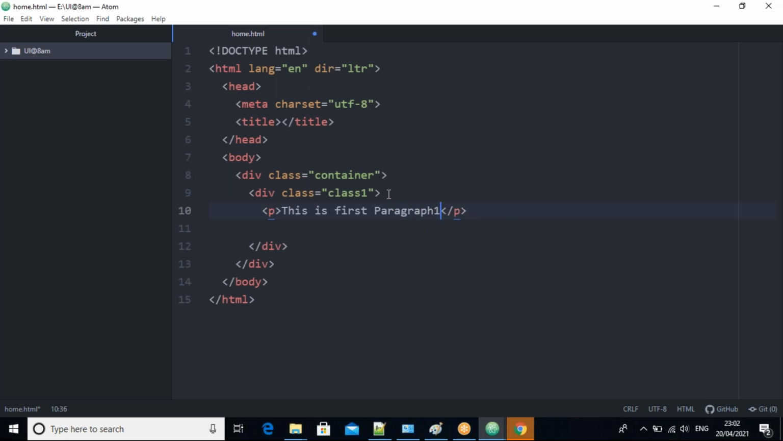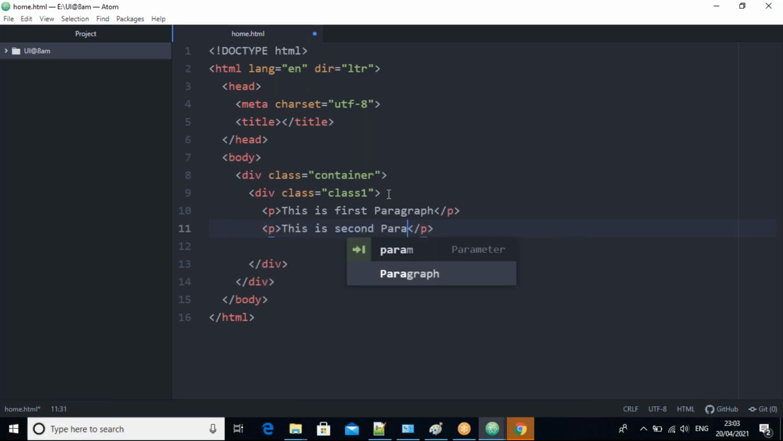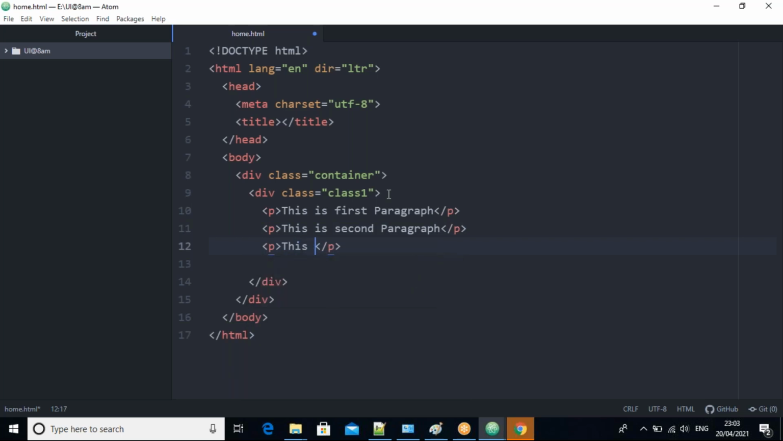I'll take one more paragraph, guys. This is the second paragraph. Okay, second paragraph. Yes, I'll take the last one. This is the third, guys. Third paragraph. Enough, guys. We are taking three paragraphs.